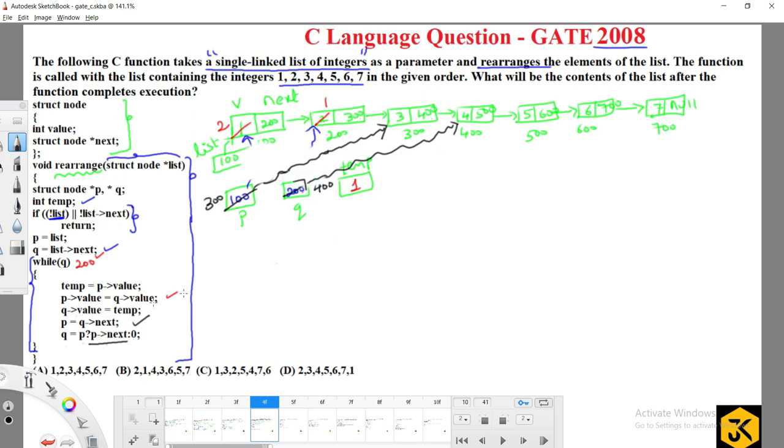Okay, fine. Now again it has a while loop. It is going to check while(q). What is the value of q? 400 is a true value, so it will enter into the block. temp equals p->value. What is the p value? 3. That will be updated here. p->value equals q->value. What is q->value? 4. That will be replaced here. Next, q->value equals temp. Temp value is 3. Now this process is going to continue, right?